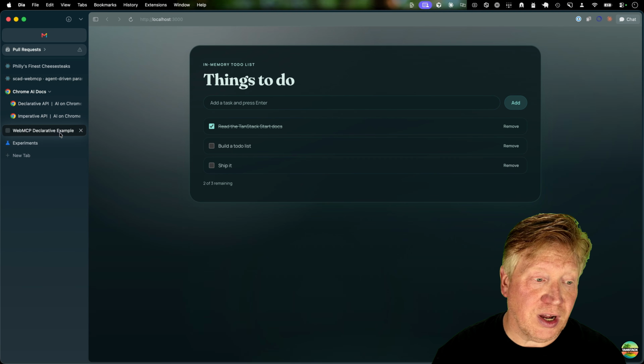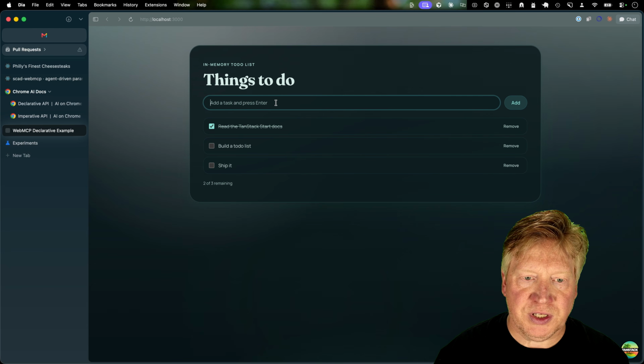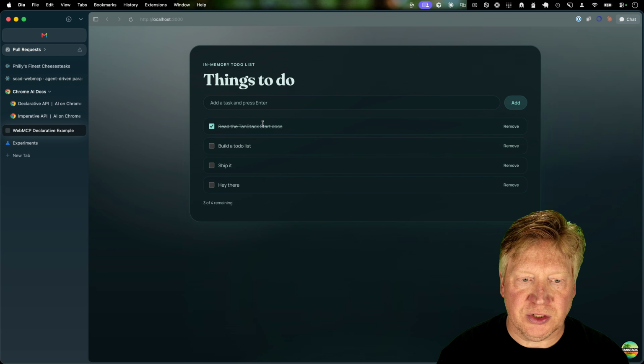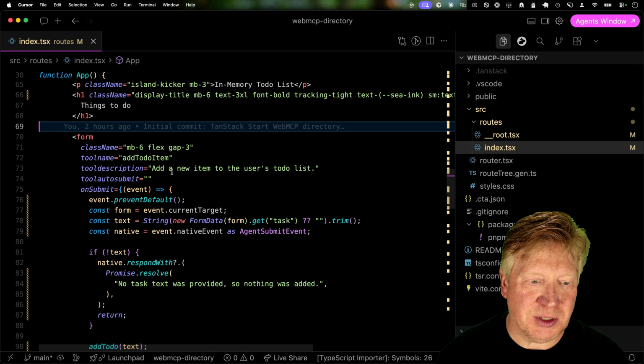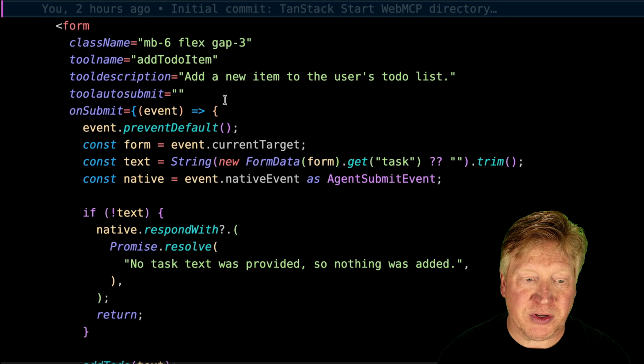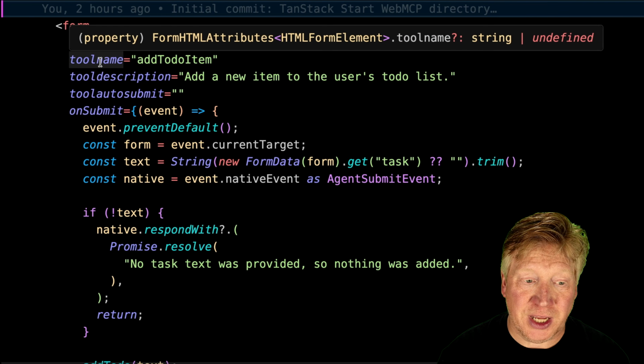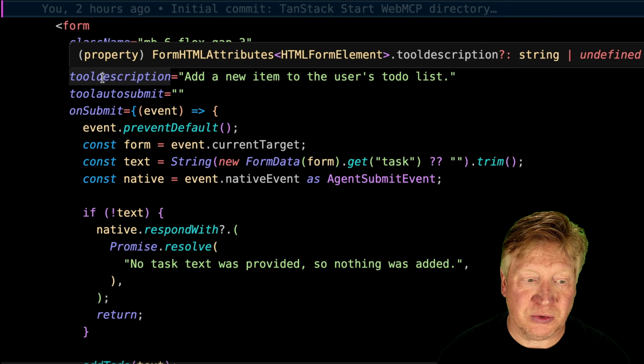So let's actually give it a try. I've got over here a WebMCP declarative example. It's a pretty standard to-do list. It just holds the to-dos in memory. And it's got a pretty simple implementation. We've got a form over here where you have the input. And in this case, we're going to give that form a tool name, add to-do item, as well as a tool description.